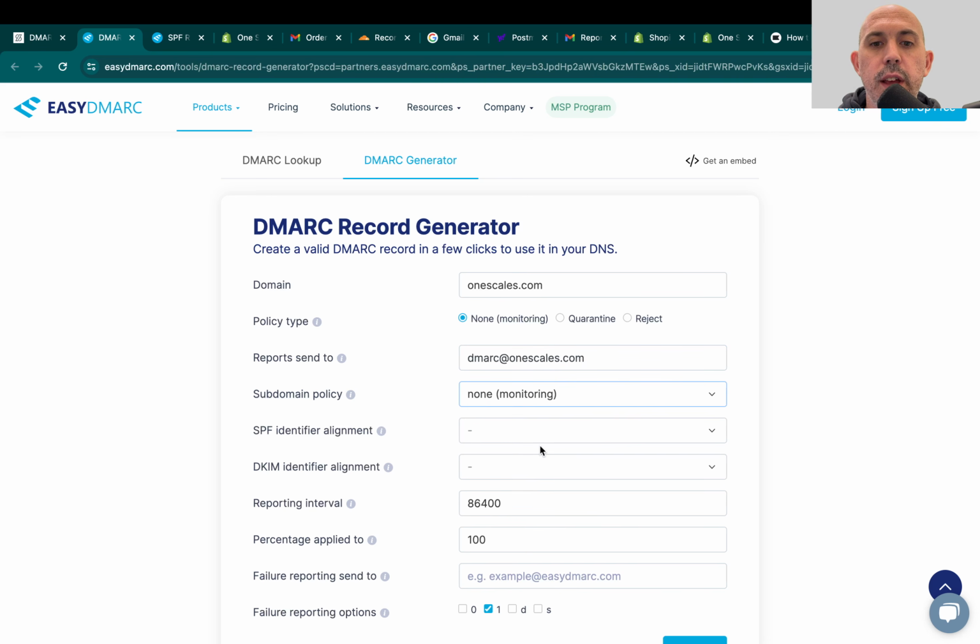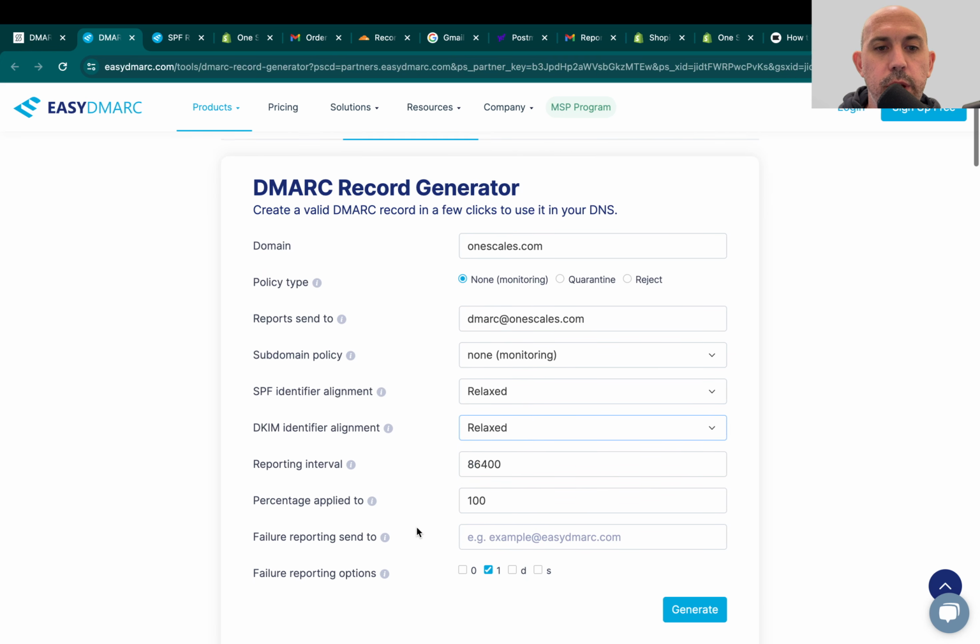And then all of these things, what am I doing with if I have subdomains? So this is just anything at onescales.com. But if I have emails from shop.onescales.com, that's a subdomain, I can actually have different policies. Okay. I want to keep everything normal, just the basic settings right here, relax.